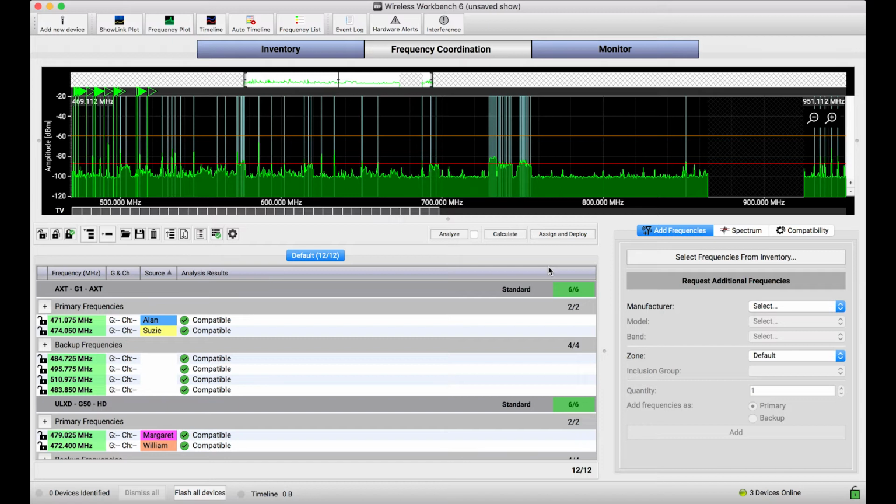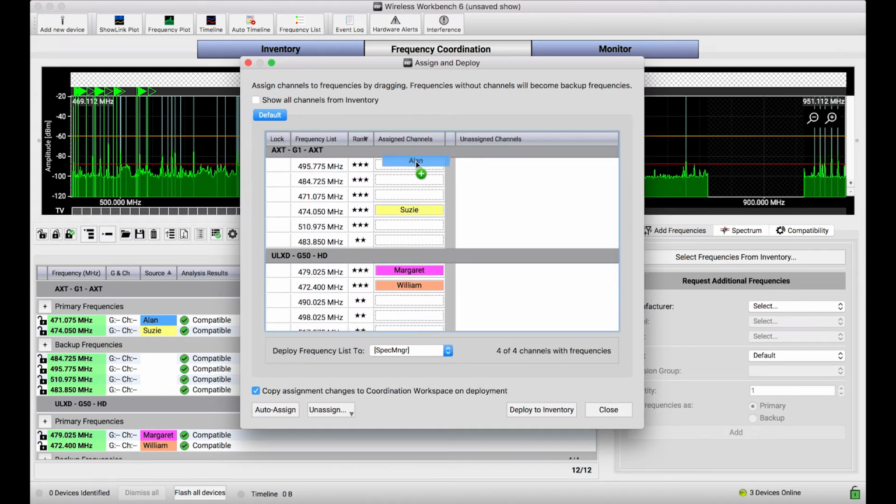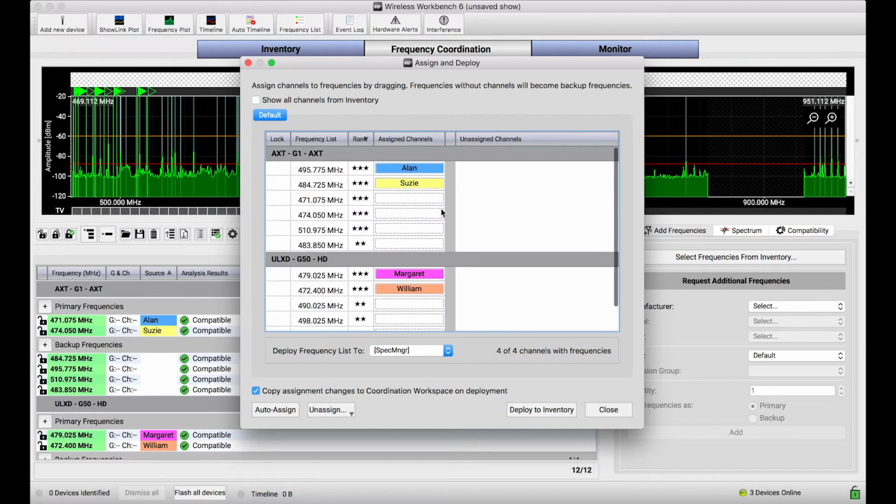So in this scenario, I've got my primary frequencies that correspond to real channels and extra backup frequencies that may come into play if one of my frequencies goes south, either before or in the middle of a show. Now, the next phase of this process we would normally go through would be to assign and deploy these frequencies. This is where I can take my channels and make sure I assign them to frequencies that look good for them. Maybe they're far enough away from one another, any choices that I want to apply here.